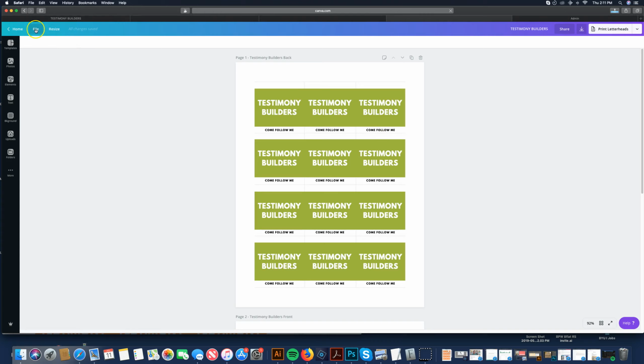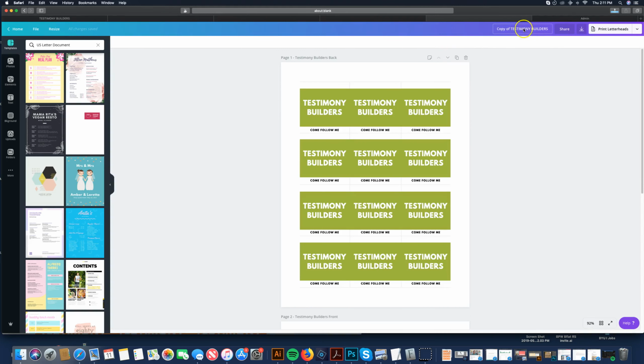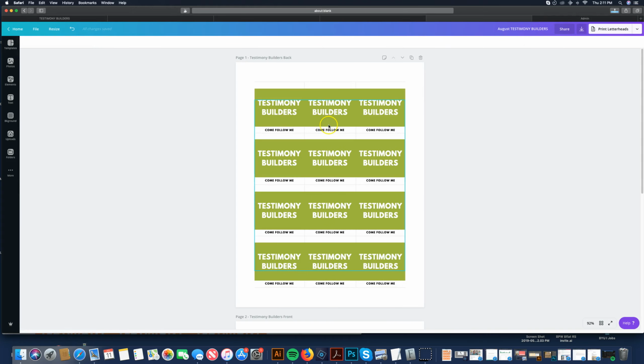So from here, to save a copy, you're going to go to File, Make a Copy, and then it drops you into the copy. And the way you know that is right up here on the right-hand side. It says Copy of Testimony Builders. So my master file is safe. I can go ahead and click on that. Let's say that I want to create these for the month of August. So then it would say August Testimony Builders. And once I click in the gray, my copy is now named August Testimony Builders. Now, I'll go ahead and hide my templates again, so we're just focusing on the Testimony Builders template.